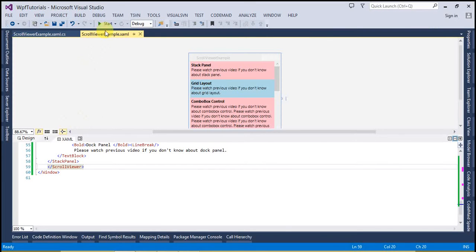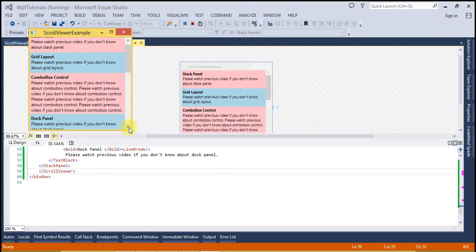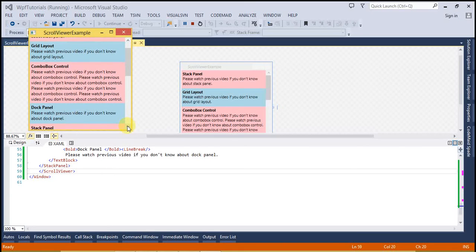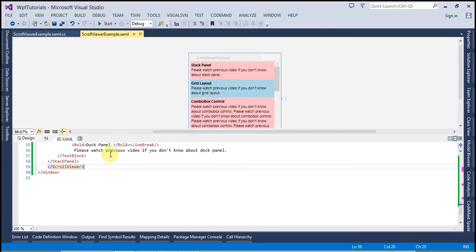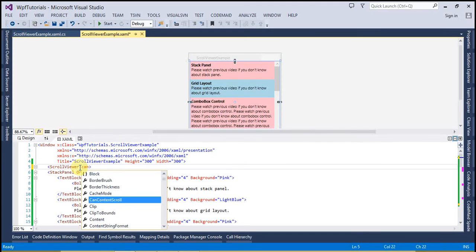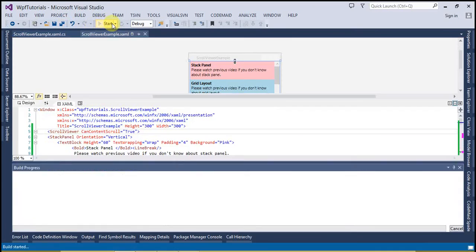First of all, let's run this and see the physical scrolling. If I click here, you can see the contents are going up just by some pixels. Now, if I want to enable the logical scrolling, all I have to do is set CanContentScroll to true. So this should scroll the contents. Let's go ahead and run this.